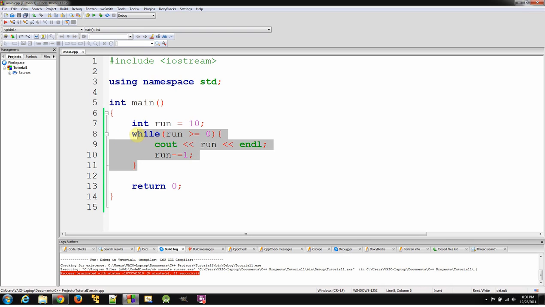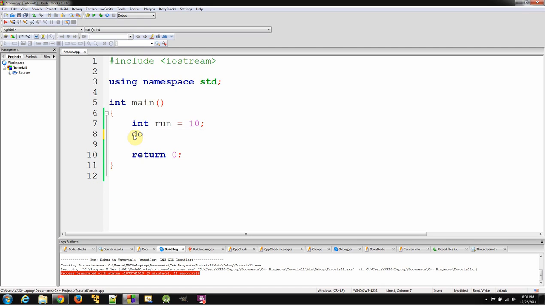So now I want to introduce a do-while loop. And a do-while loop basically says, do this, anything in here, and then it checks the condition at the end, while run is greater than or equal to 0, okay? And then you put a semicolon. So it's a little bit different syntax. You say do, and then your brackets, and then while, your condition, and then a semicolon.